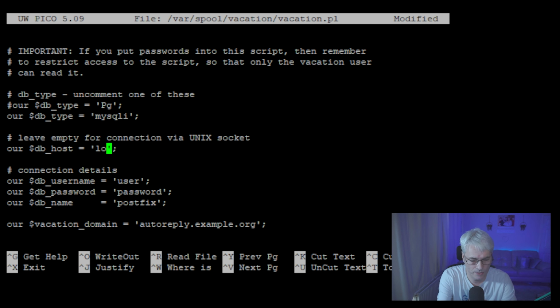Our DB host, localhost, username, postfix. I know, very secure. Oh look, just change that to com, shall we? That's nice.